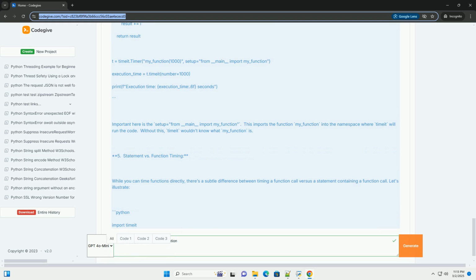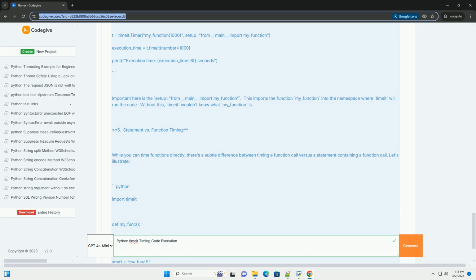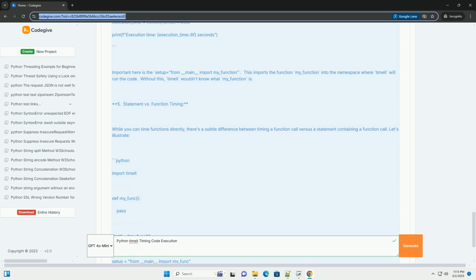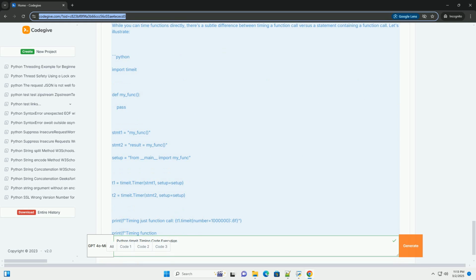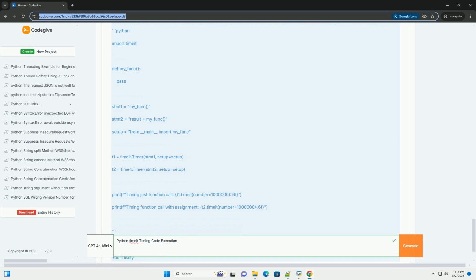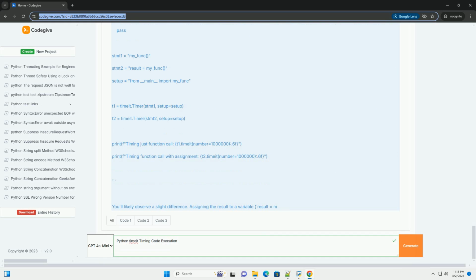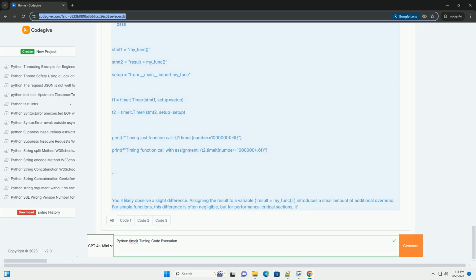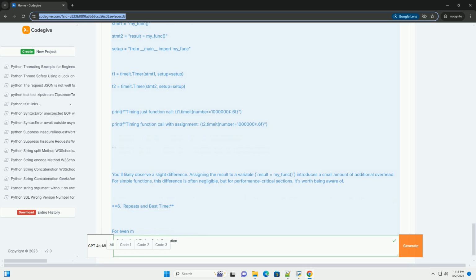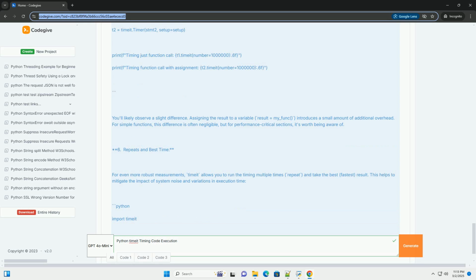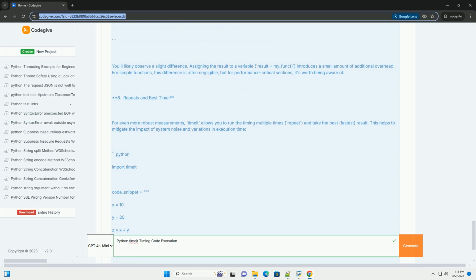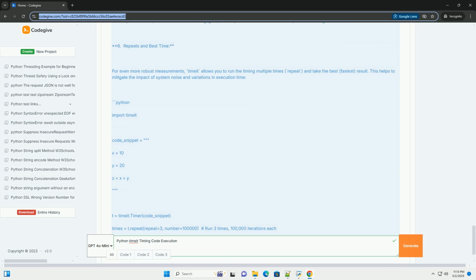2. Using Timer class. For more control and flexibility, use the Timer class. It offers greater customization options. The Timer object allows you to measure the time for a specific number of repetitions using timeit. We then calculate the average time per execution by dividing the total time by the number of repetitions. This provides a more meaningful measure of the code's performance.